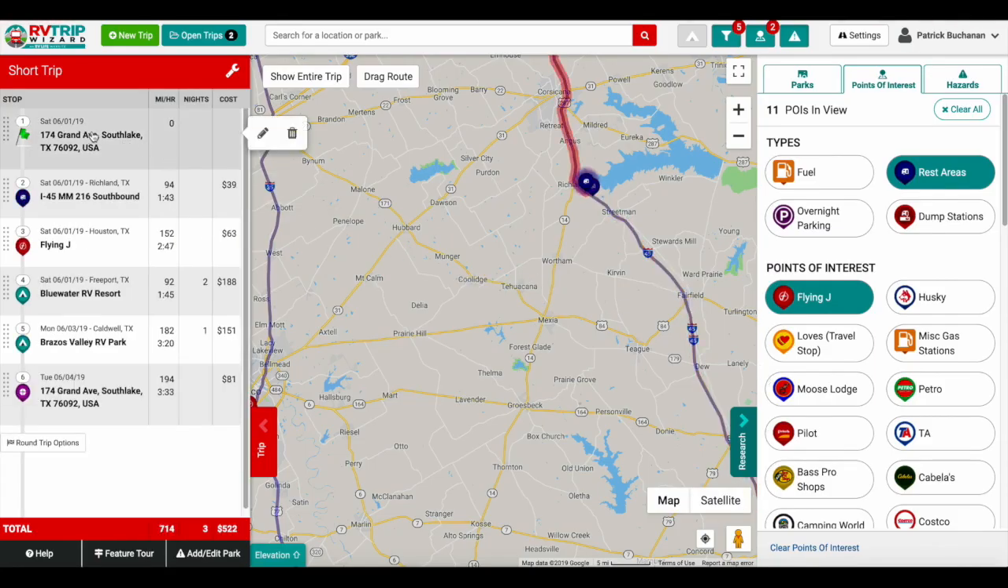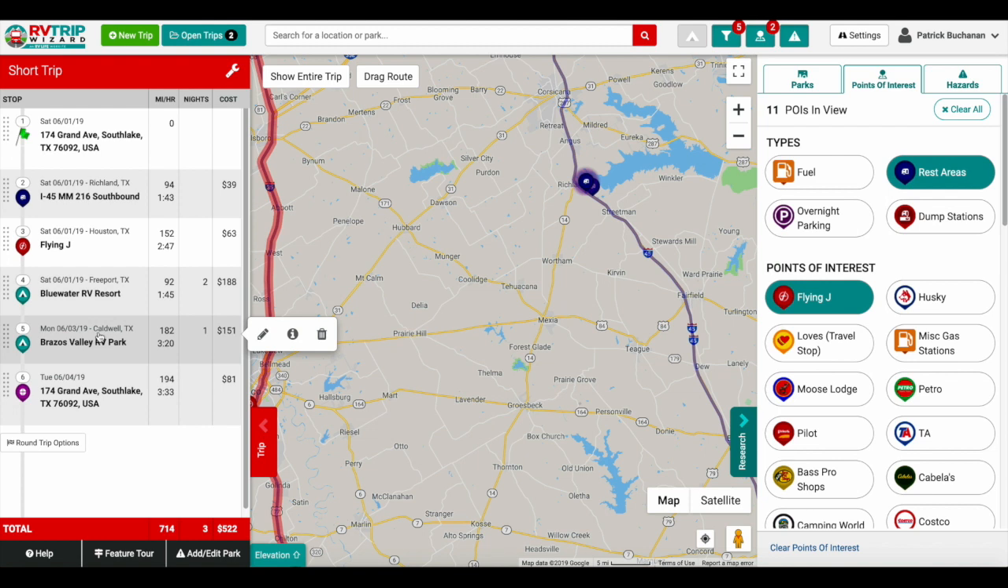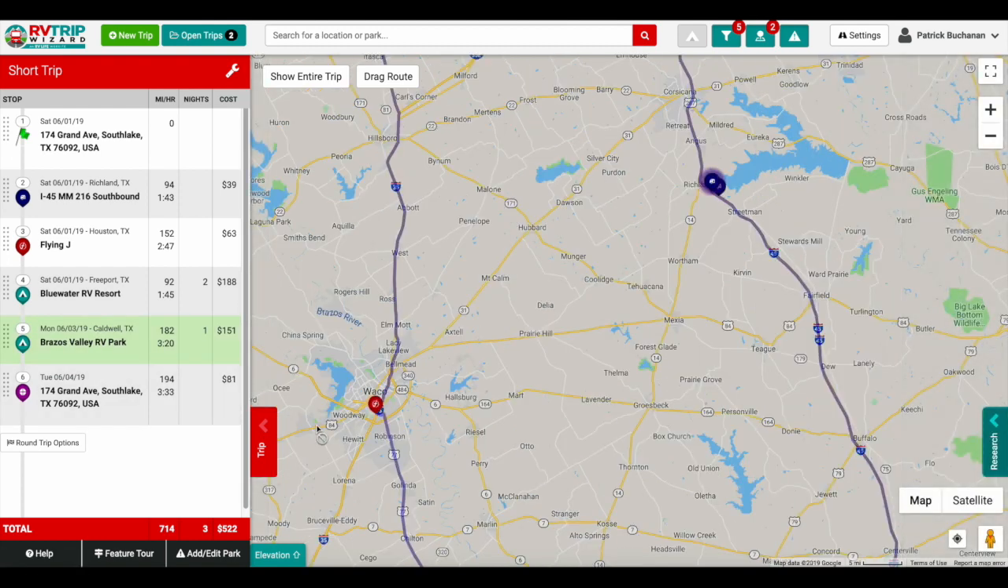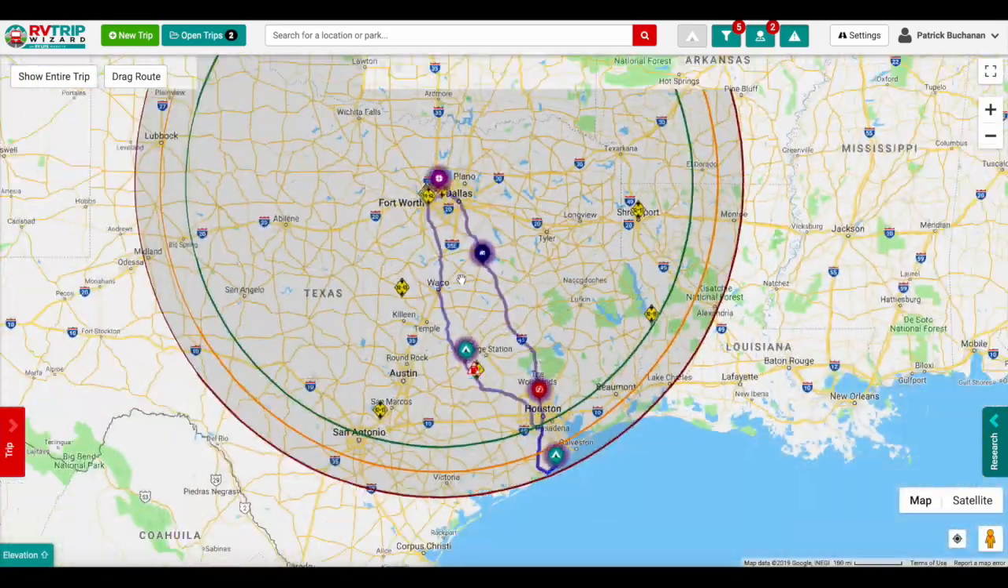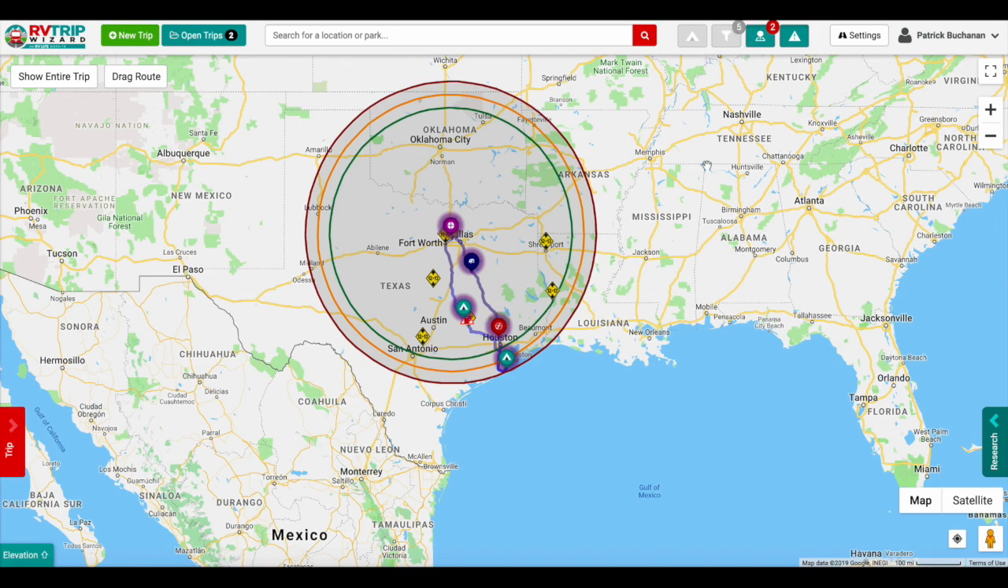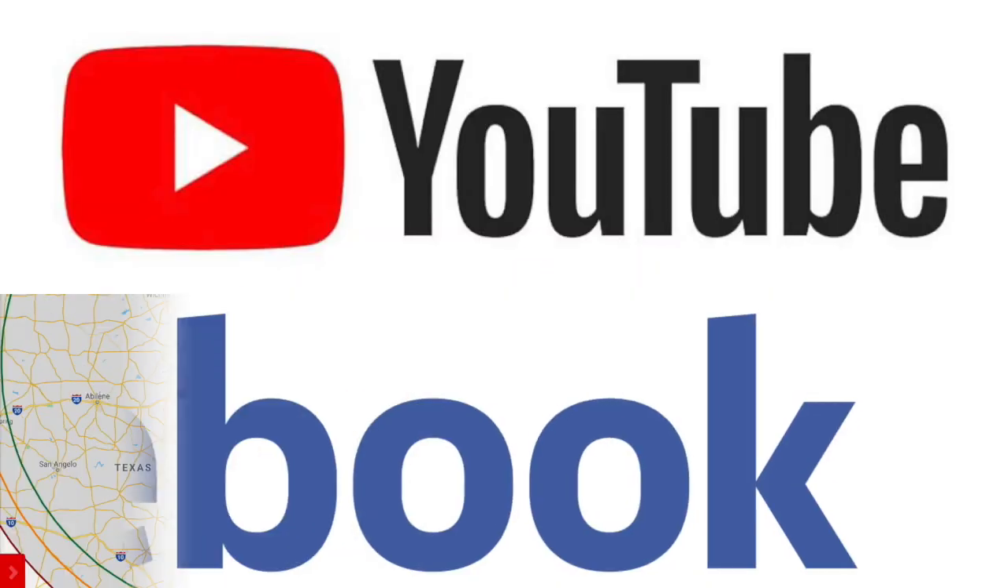And you can see here on the left the order of the trip. Starting point, rest area, fuel, first campground, second campground, and return home. Scroll back out and take a look. And there's a complete, simple trip in under 5 minutes.